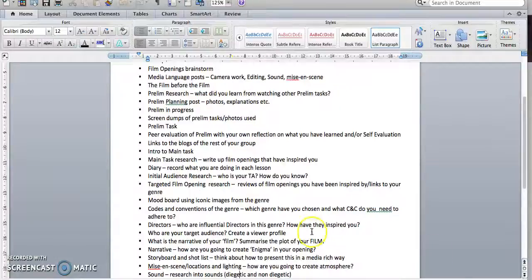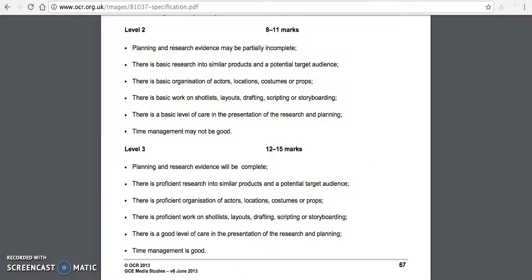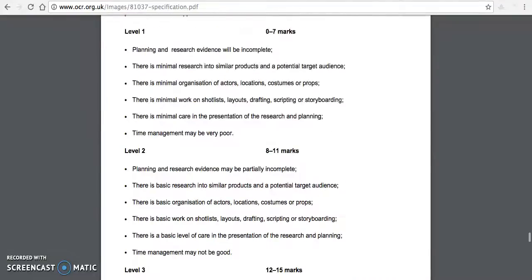You also need to make your blog a bit more media rich, okay? Some of it is just a picture and explaining. You've gone into the Prezis a bit, but it's good, but you need to make them more jazzy, okay? So here's the mark scheme.